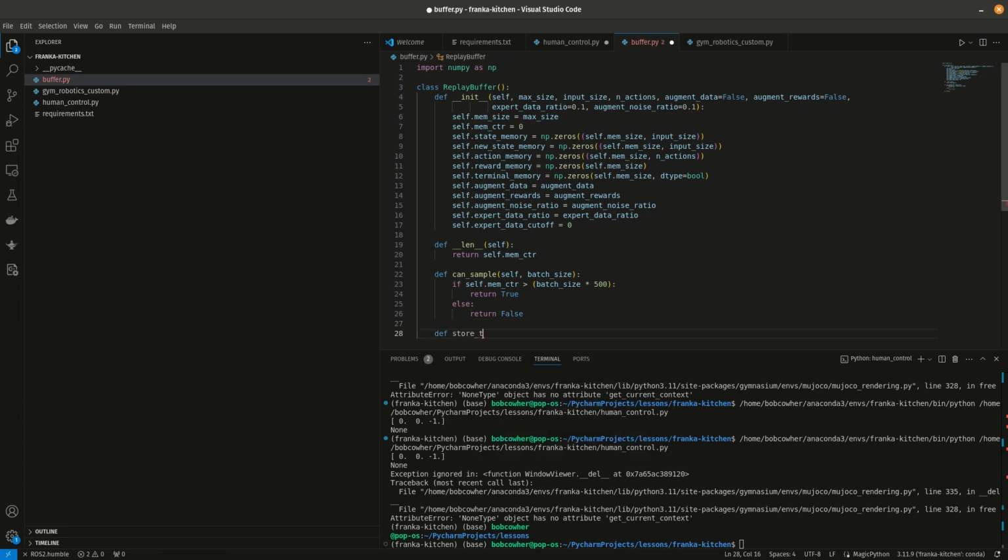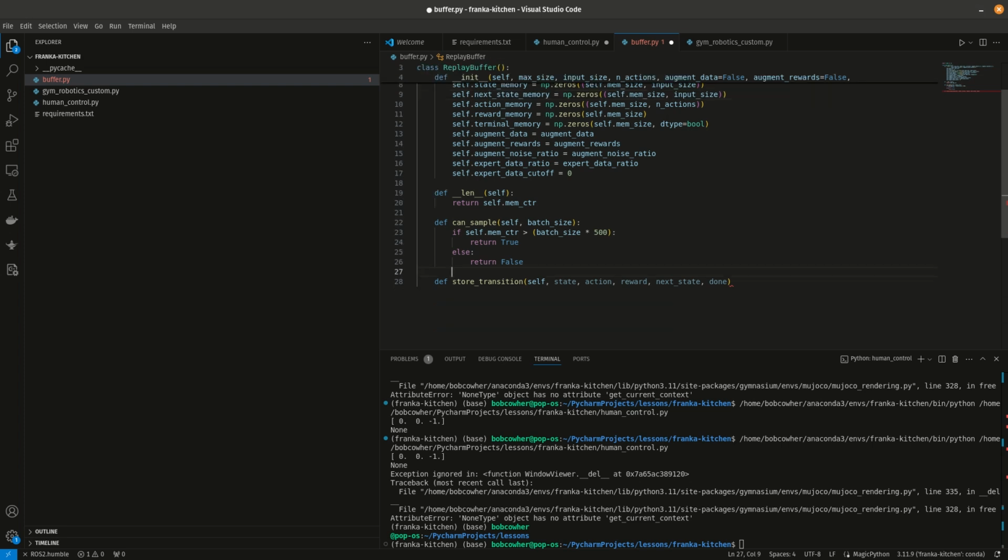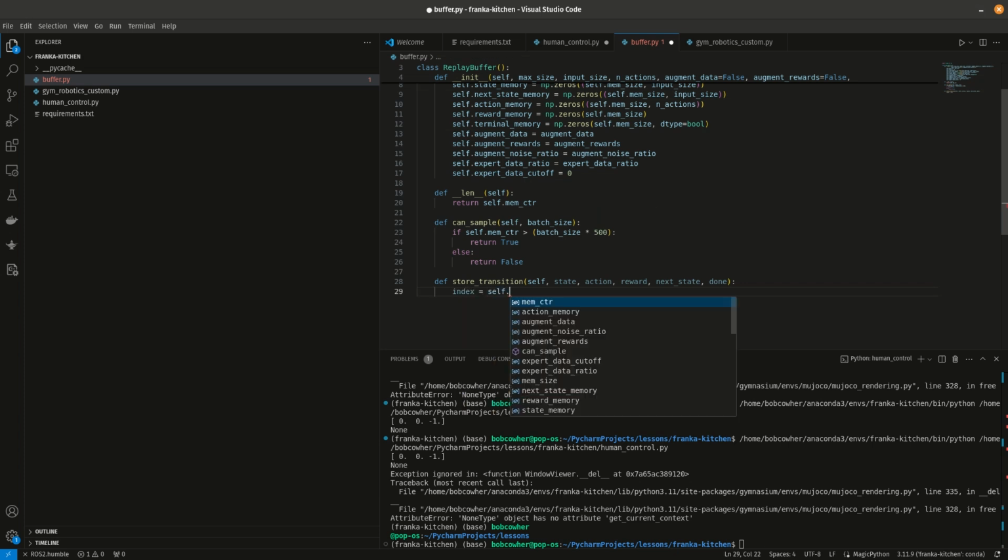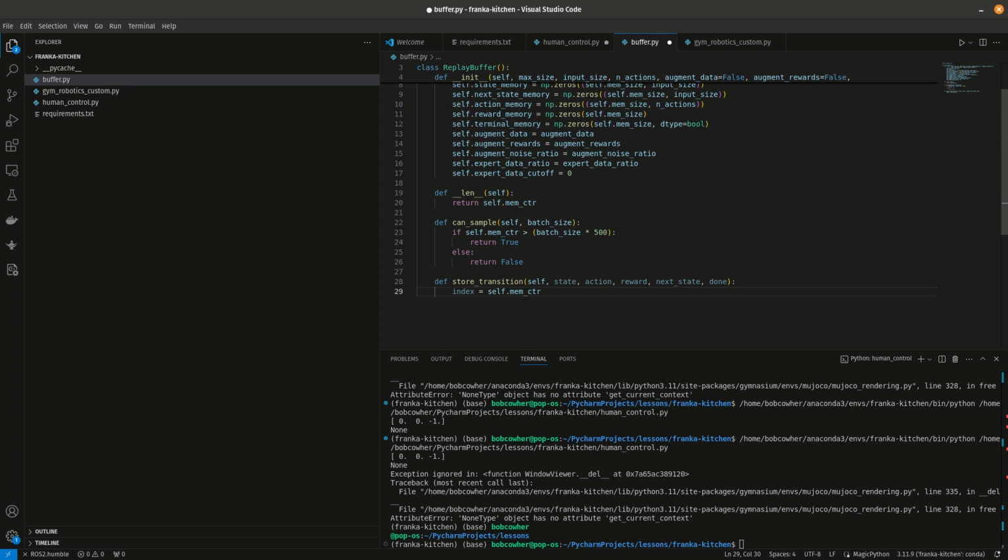Def store transition. So this is storing something in memory. Self, state, action, reward, new state. Actually, let's call this next state. Done. And we'll go ahead and change this to next state memory. So our index is going to be self.memCounter modulus self.memSize.